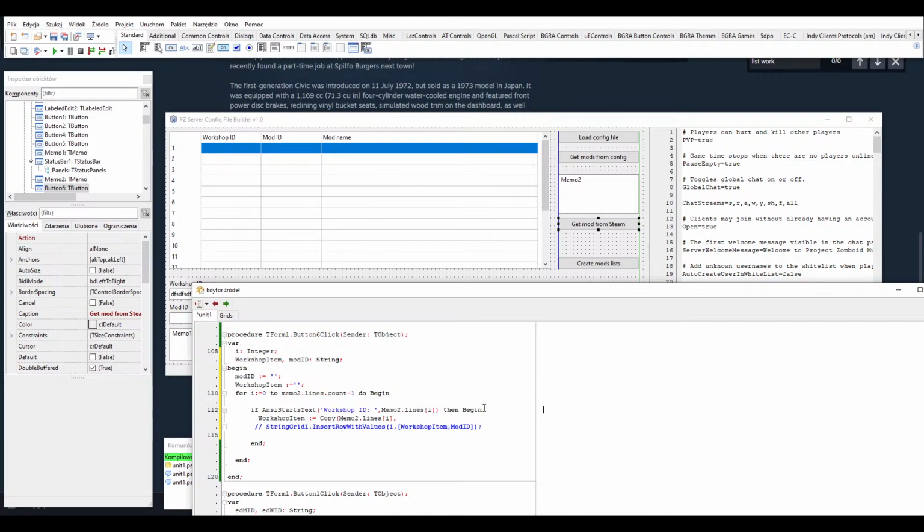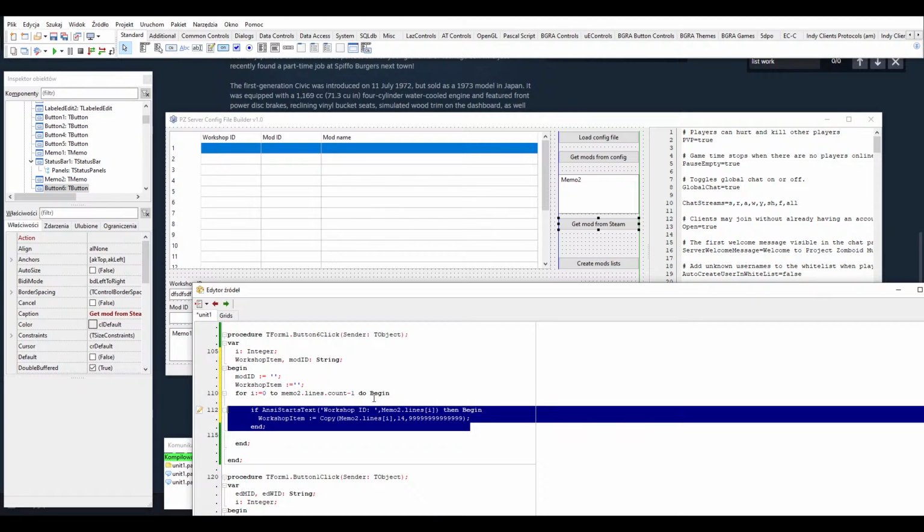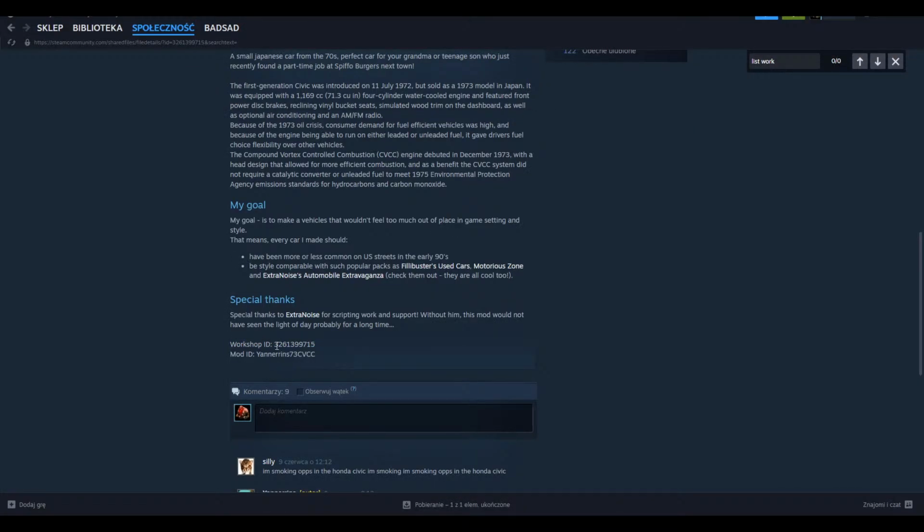How many characters are here? 1, 2, 3, 4, 5, 6, 7, 8, 9, 10, 11, 12, 13. So I need to start from the 14th character and go all the way up to the end. There we go. So this thing here should extract just this number from this line, I hope, and I guess we will see in a moment.